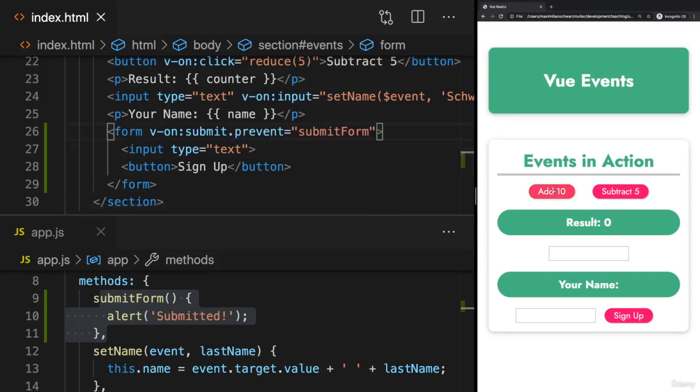And with that, if we reload, I can click sign up, we see that alert, and still the page doesn't reload thanks to this modifier. So that's nice to know, and that will come in handy later.